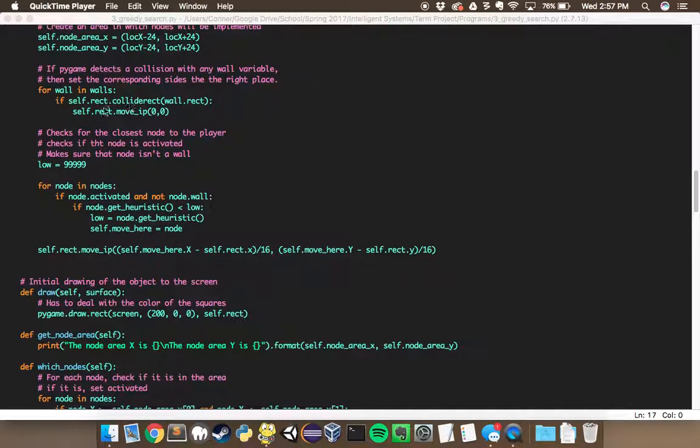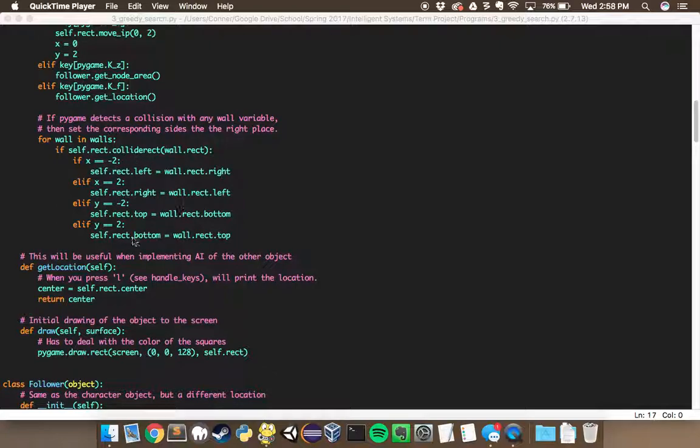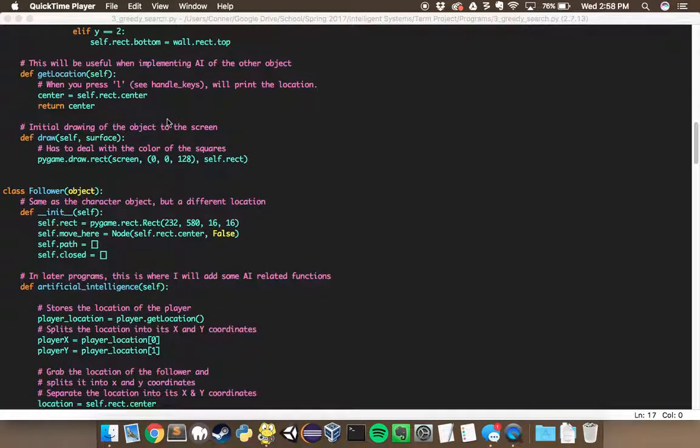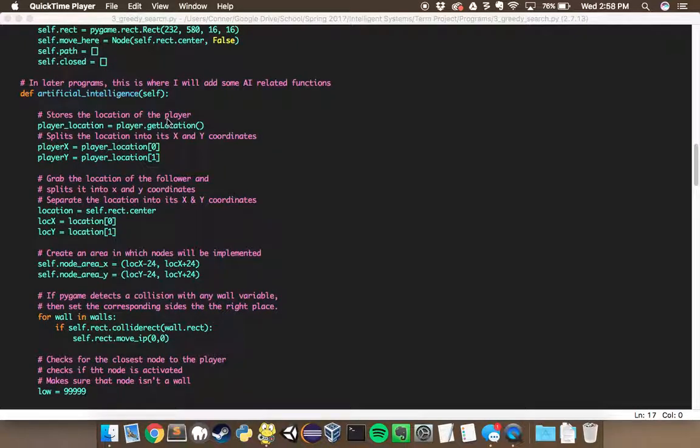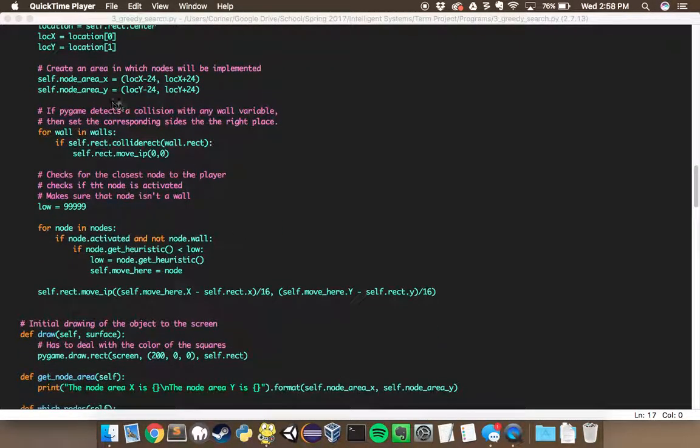So then we're going to run through each wall, and if there's a collision with a wall, you're going to stop moving, which isn't the correct way to do it. The move in place 0,0 did not stop movement since it was reset immediately after colliding with the wall. The way to do that would be to get the direction and set the same collision like we did for the player here. However, it was hard to get the direction of movement since it was essentially moving towards a node. I didn't have a clear idea on how to do that. So the collision with walls function does not work for the follower.